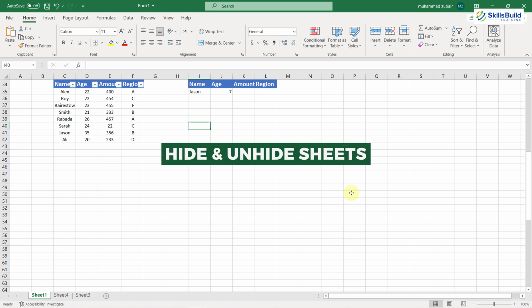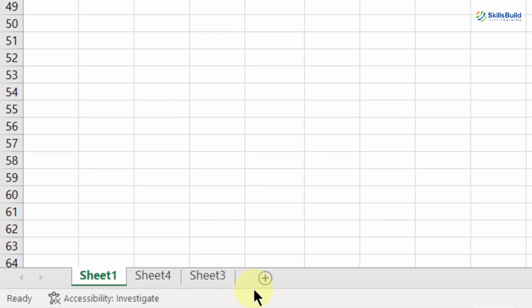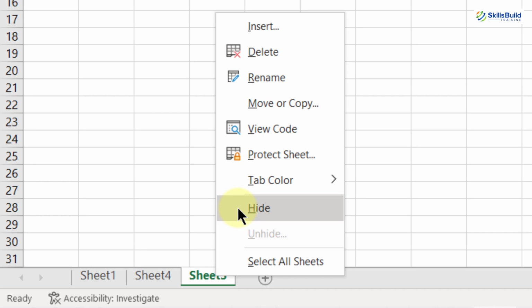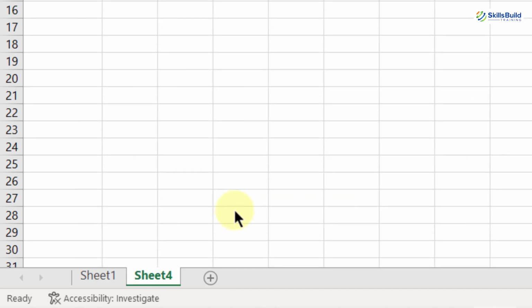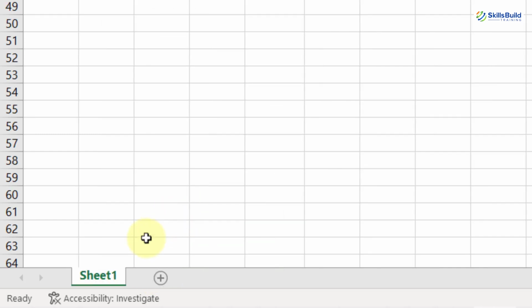Number 11. Hide and unhide sheets. Well, as you can see here, I have 3 sheets at the moment. In order to hide this one, right click on it, and here we have an option that says Hide. Now this sheet has been hidden. Now in case you want to hide this one as well, right click on it and just click on Hide, and now we only have one sheet available here.